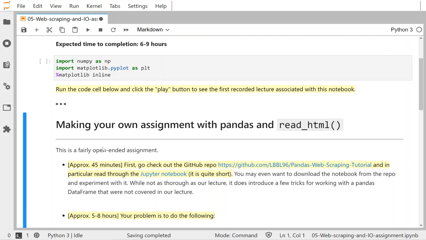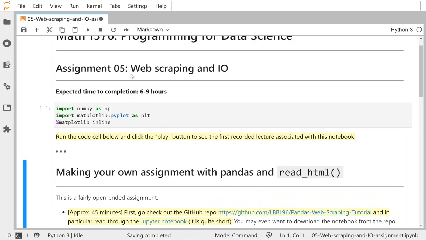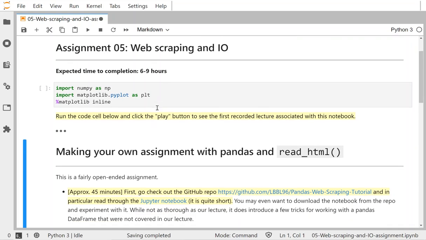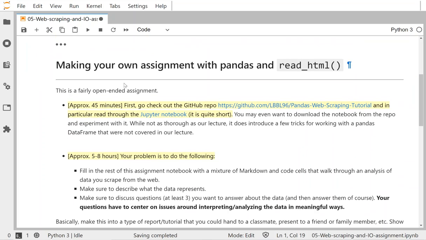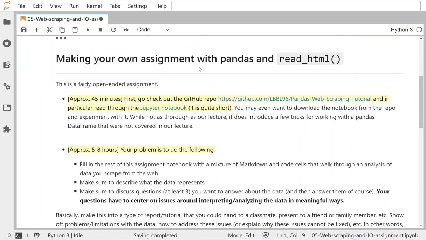Welcome to this short video that is discussing the assignment on the fifth module on web scraping in I/O. So in this module, I expect that you might be doing some plotting. You should be doing some plotting and using NumPy to perhaps do some work and some functional changes to data. So this is really about you making your own assignment with pandas and the read HTML function of pandas.